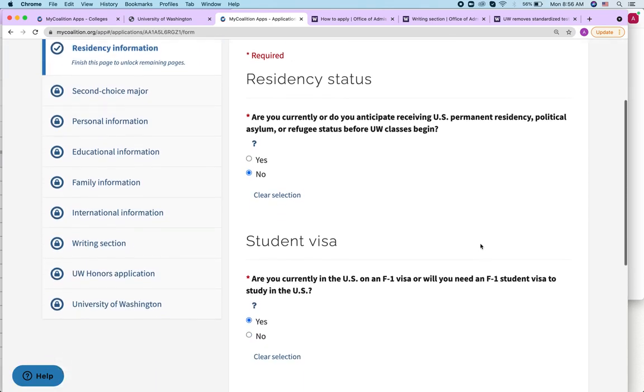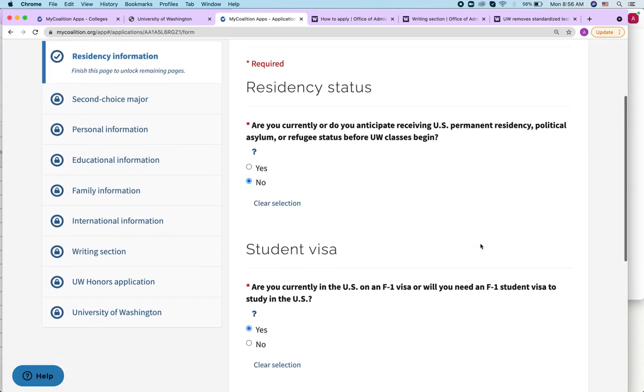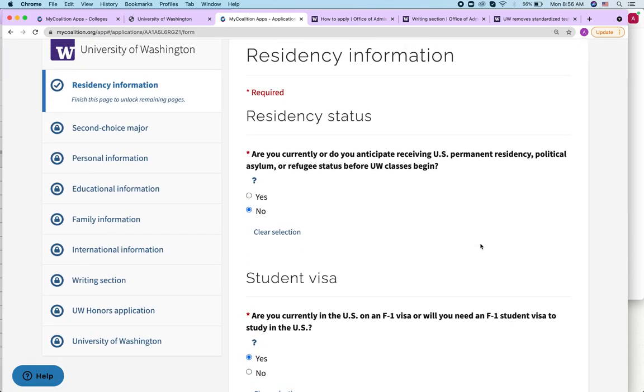Let me see. So there should be an upload section here, but since I can't see it because it's not unlocked right now, it could be under educational information. But yeah, if it doesn't show up, please let me know because you need to upload your own transcript in the UW application. And that's different than the Common App where the counselor will upload it. For UW, you have to upload it. So that's something to keep in mind.